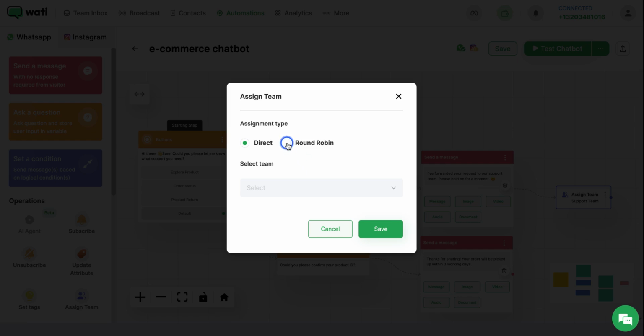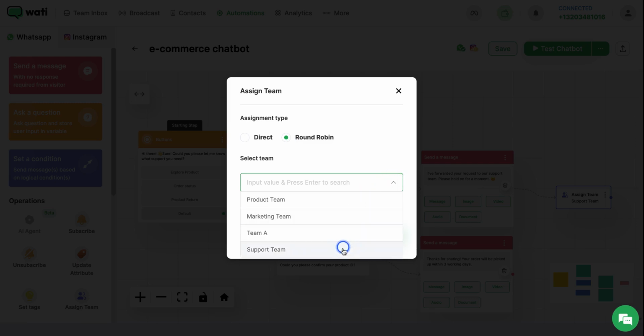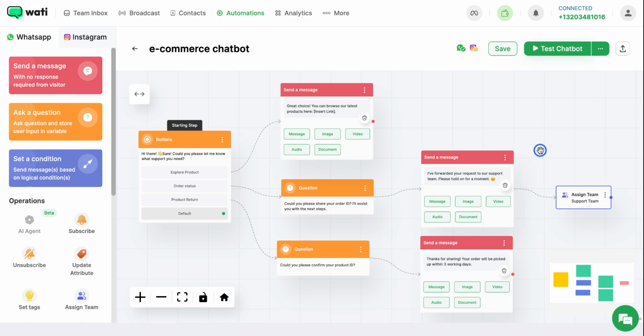And now choose the assignment type as round robin. After this, you can select the team from the drop down and save the changes. Finally, you can save your chatbot.